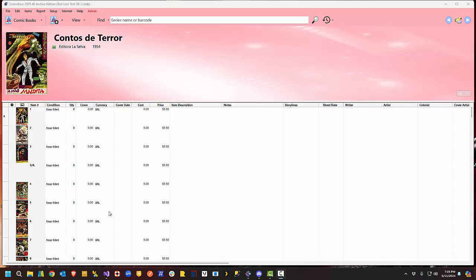All right, folks, this is a real quick one just to show you how to use the new auto increment feature for the dates to quickly fill in cover dates for a new title. All right, so let's go to Contos de Terror here, and let's say, for the sake of argument, that it started on February 1st, 1954.